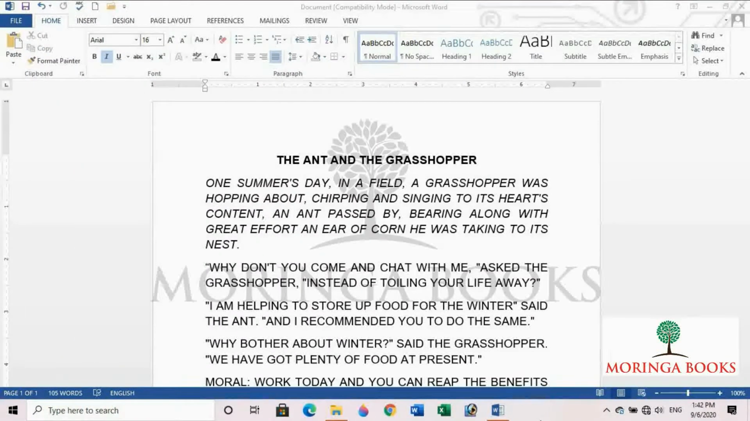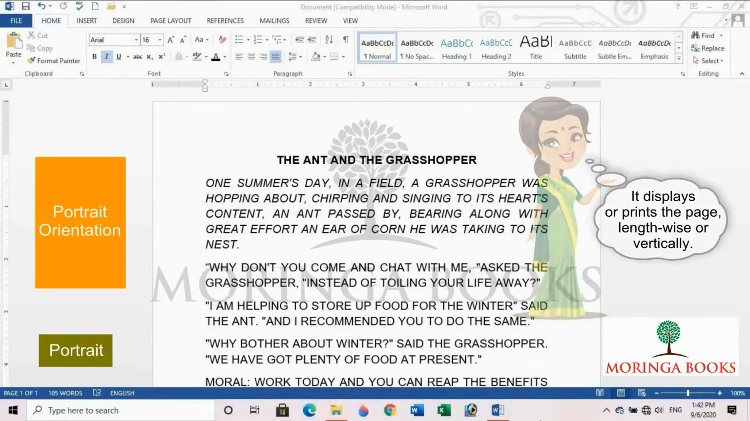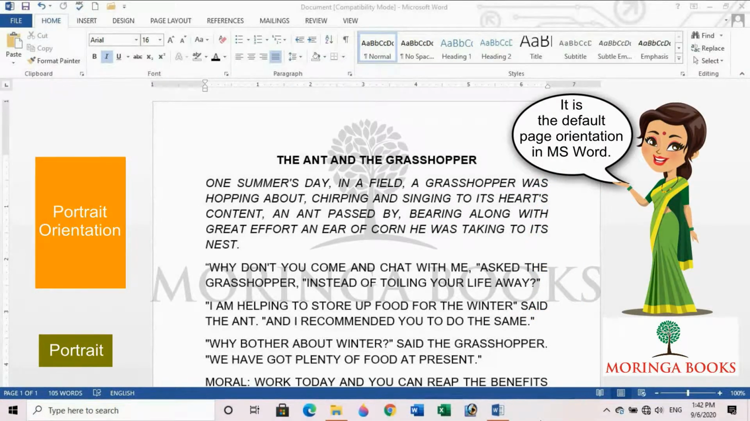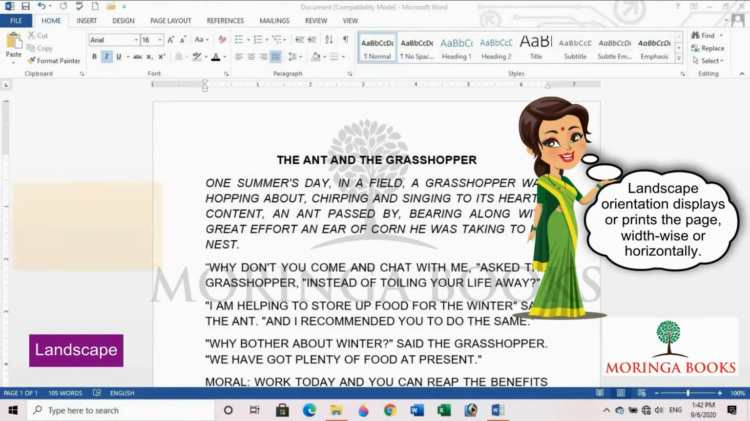First one is portrait. Portrait option displays or prints the page lengthwise or vertically. It is the default page orientation in MS Word. Landscape. The landscape orientation displays or prints the page widthwise or horizontally.